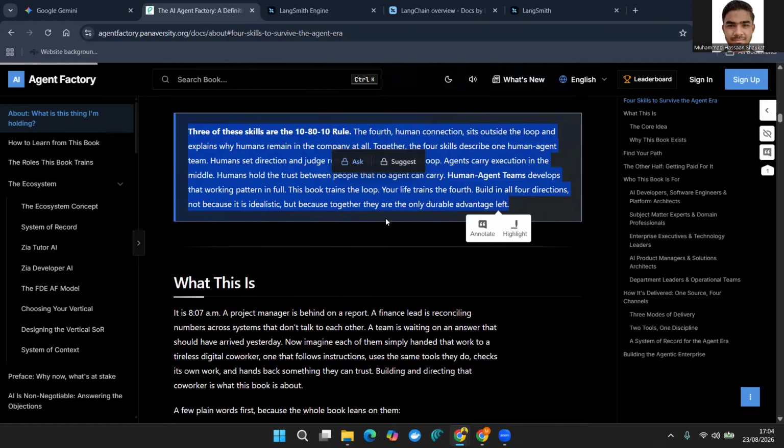The book is going to train you for the loop. Life trains the four, but build in all four directions, not because it is idealistic, but because together they are the only durable advantage left.